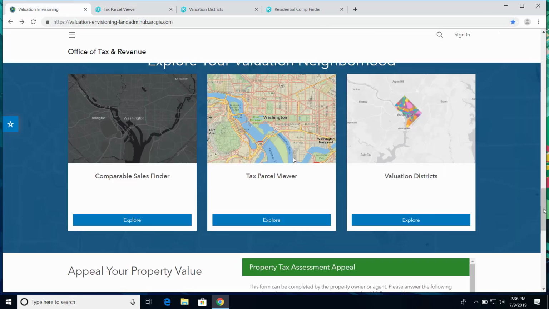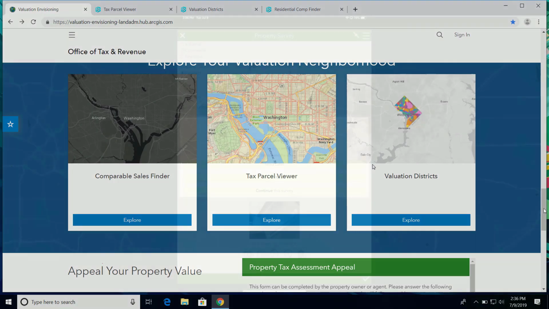As you see here, there's a couple other applications that have been published, including this Valuation Districts and Comparable Sales Finder. But before I open those up, I'm going to turn it over to Catherine to talk about some of the analyses and processes that go into creating these.